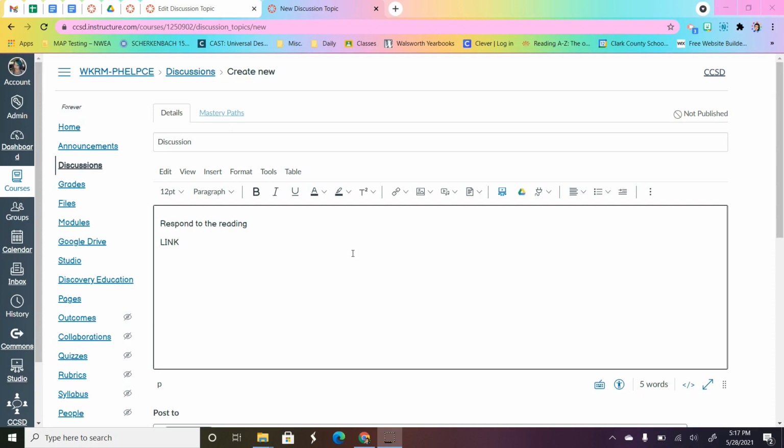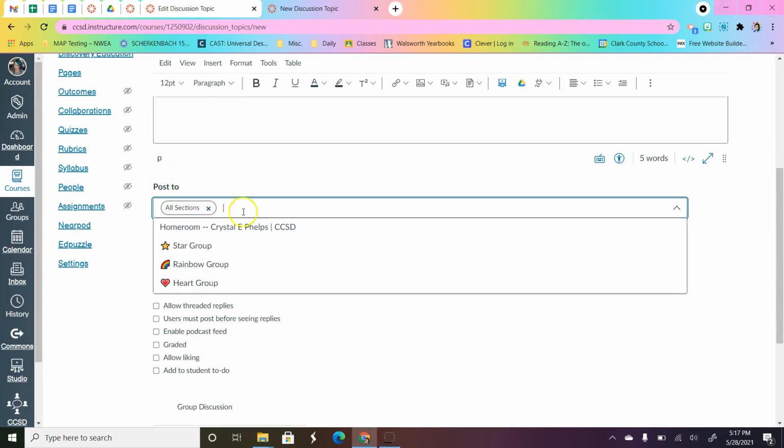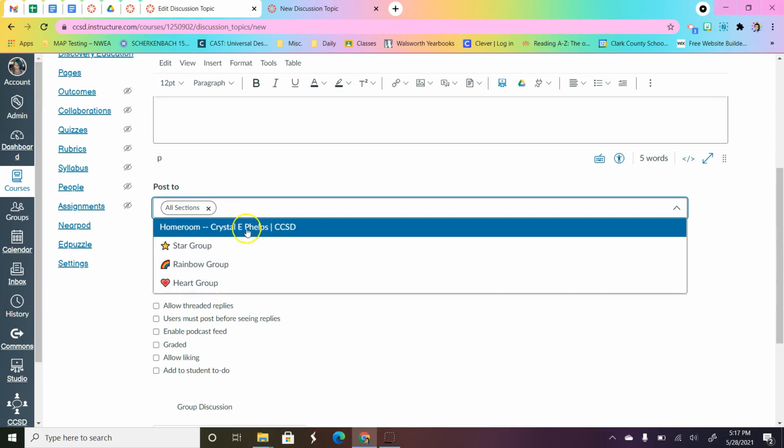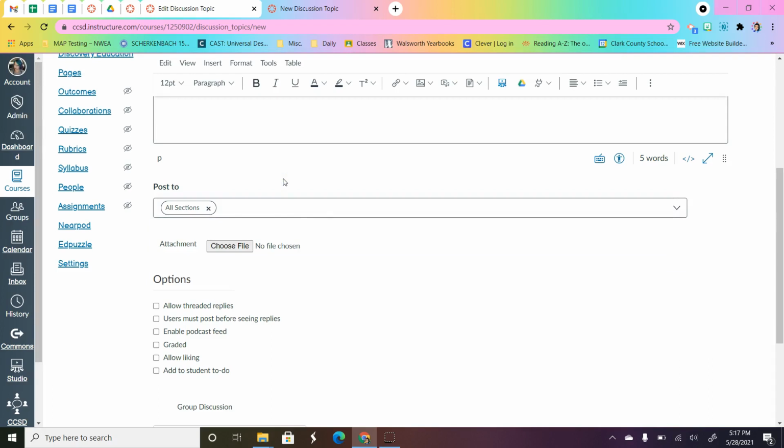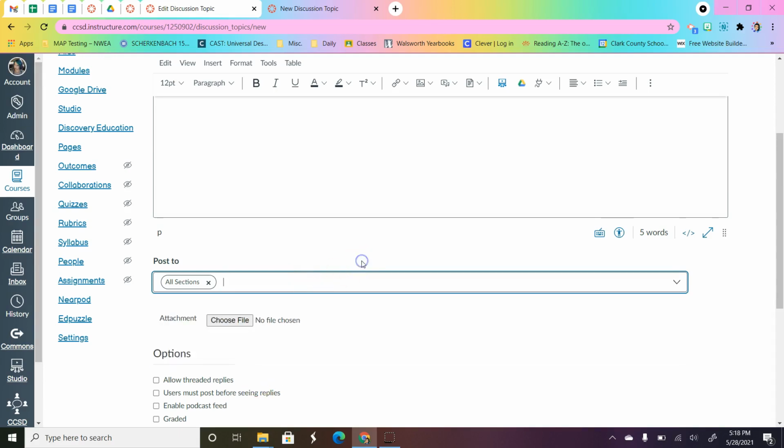So now down here at the bottom, we have this Post to. This is where you can choose if you want it to go to all sections of your course or separate sections in your course. So if you've created any type of groups or sections, you can post to those specific groups of students. Posting to specific groups is a great way to differentiate your instruction. So if you have your groups set up into high, medium, low, then you can give those students prompts that are directed at them. So especially with your low students, that's where those audio and video recordings are great. And you can also make it more challenging for your higher students.